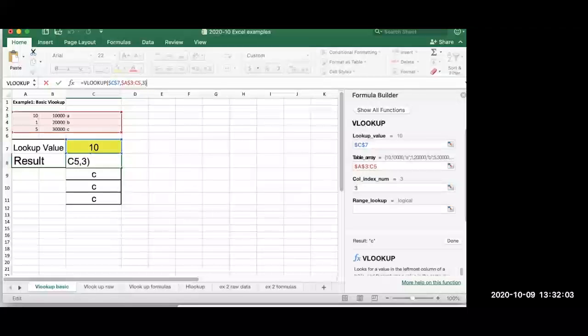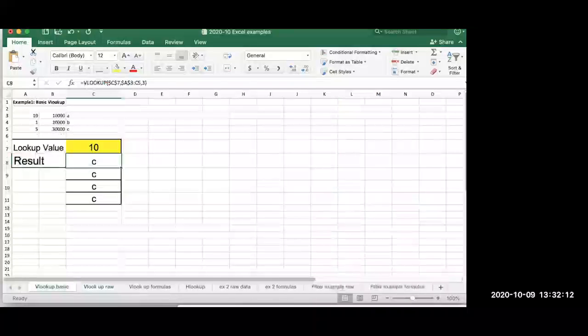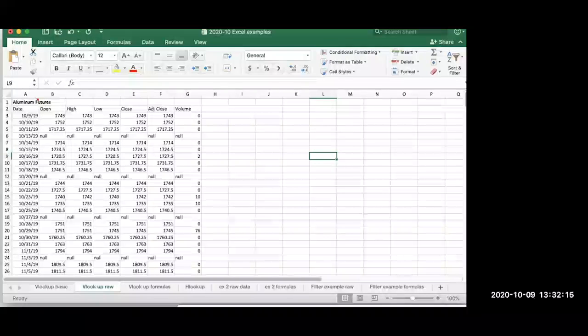So let me give you a more complex look at how a VLOOKUP works on a bigger data set than the one that we have right now that we're working on. So I'm done with this tab, and I'm happy to come back to it if you have questions, but I'll move on to this one.